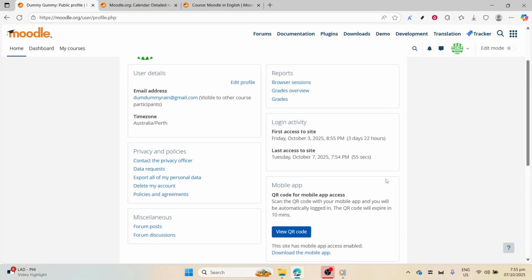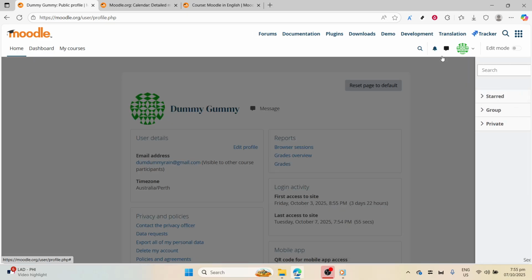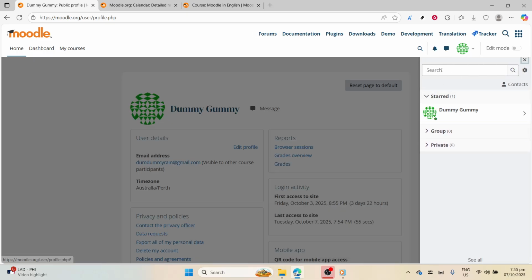Next, let's discuss the messages and notifications features. In the top bar, you'll see icons that are integral to staying informed on Moodle. These icons notify you of any updates or communications from your instructors or peers.